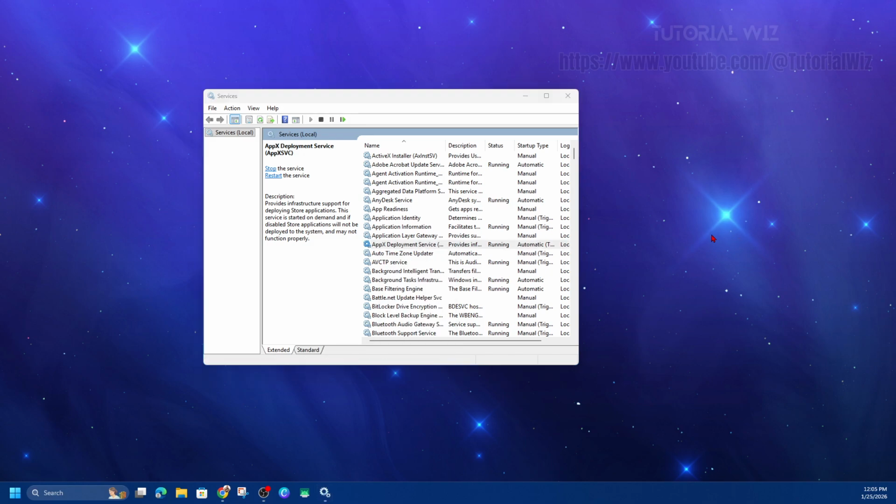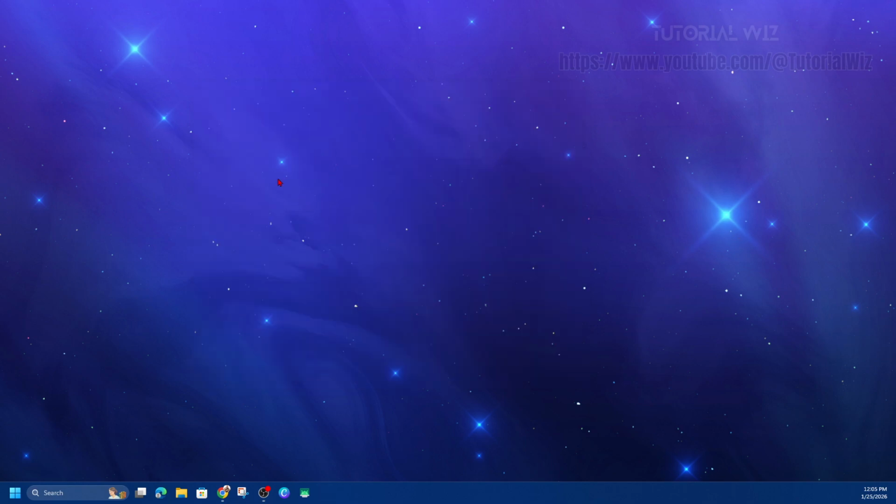There it is there. Now the next fix is to run as administrator. This is simple but super effective. So right click on AMD Software Adrenalin Edition and then click run as administrator.